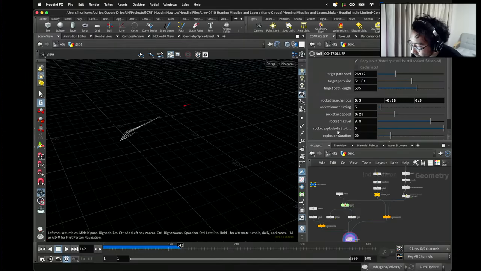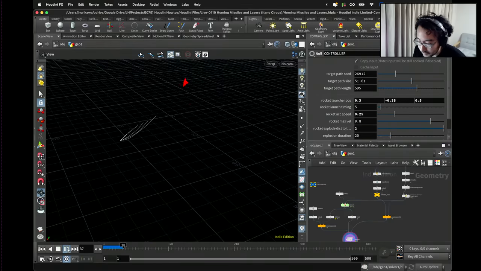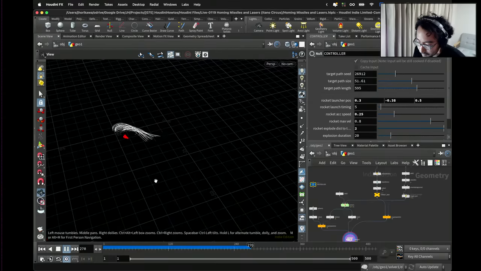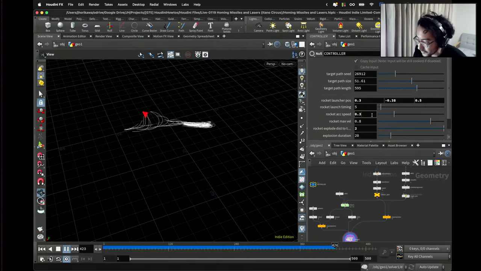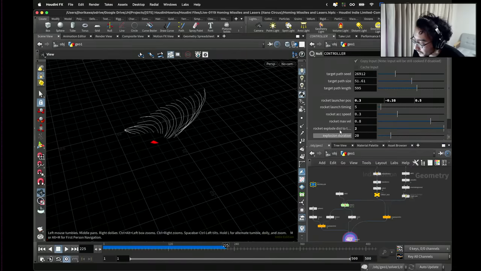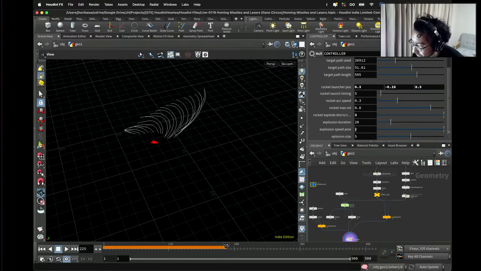Okay. What else? Explosion distance, if I make it 2, does it still explode? Yeah, somehow. Maybe the speed is a bit too slow to catch up. Maybe I can increase this a little bit. All right, we'll go back to this later. And I'm just gonna make it 3. And explosion duration is, I think, fine. Explosion speed power, fine. Explosion size, fine.